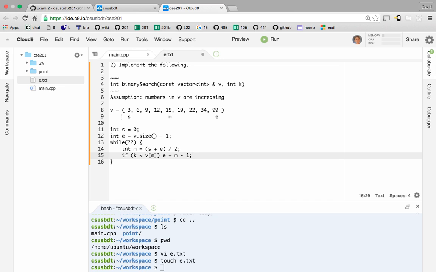You're going to shrink the range. We could cut out the top half. We do that by bringing E down to where M is, just in front of M. We don't bring E to M itself because K is not at M. So that's why we can do that minus 1, see, and put it there, because we know that K is not at M.